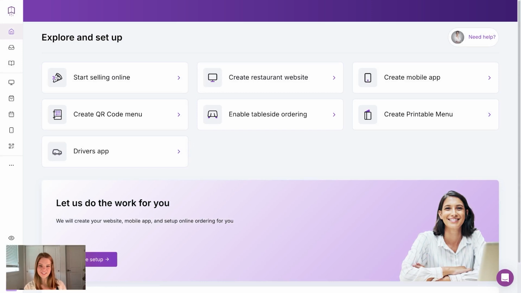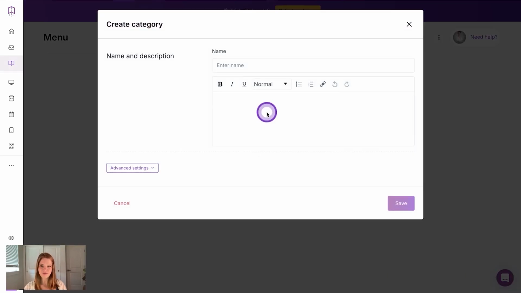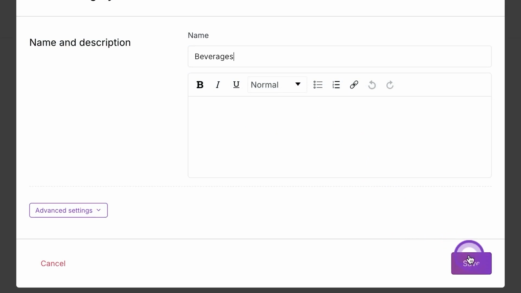To kick things off, let's start with the manual creation method first. To build a menu from scratch, start by logging into UpMenu and click on the menus icon on the far left-hand side of the screen. It looks like an open book. We'll be in this section for the remainder of the video. Next, click Add Menu manually and type in the name of the first category on your new menu. Be sure to click Save when you're done.